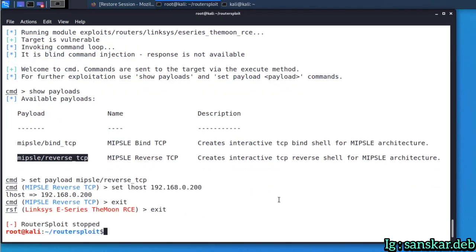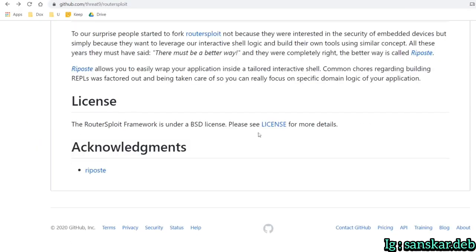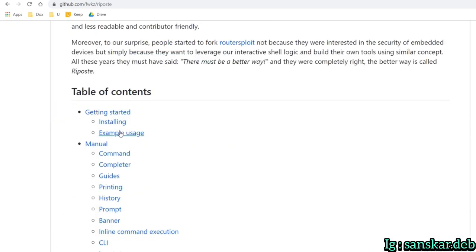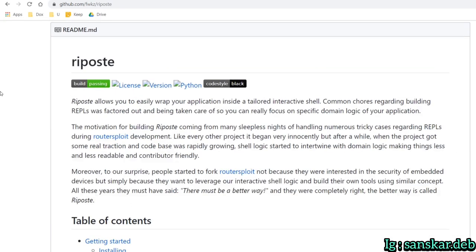The conclusion of this lecture is that if you have a router or an Internet of Things device, it is your responsibility to make sure that it runs the latest version of firmware and that the default credentials have been changed. You can discover known vulnerabilities running Routersploit against the device and then mitigate the possible attacks. Also take a look at Rext, which is a Routersploit fork. It adds some nice features like wrapping your own applications inside a tailored interactive shell.